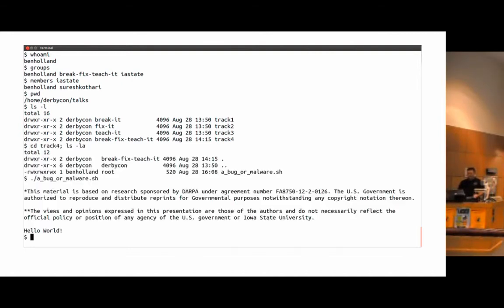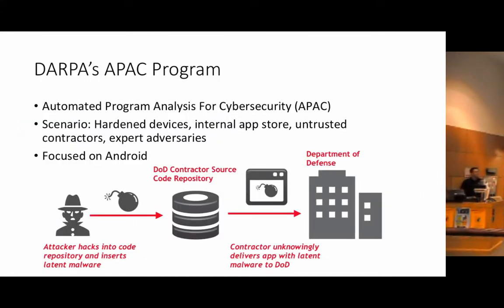Finally, the talk is called A Bug or Malware, and a few disclaimers. Parts of this work were funded by DARPA, but this talk does not reflect the views or opinions of any agency of the U.S. government or Iowa State University. Everything I say here is my opinion, and aside from that, hello world. So let's get started.